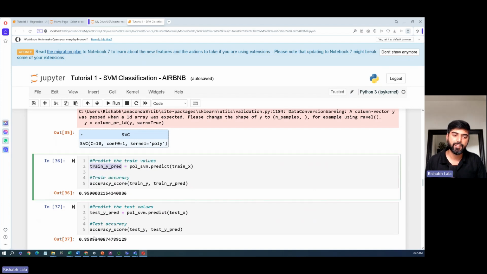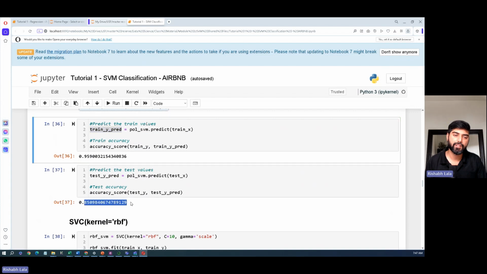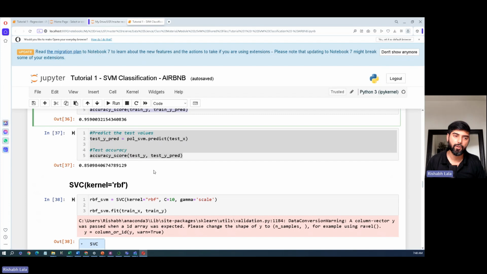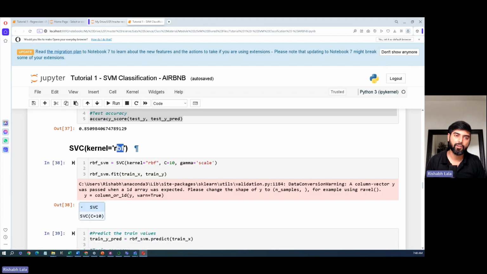And for the test data set, it's about at 85%. Note that the difference between these two, the train prediction and the test prediction, is that it uses the standard deviation and the mean of the train data set and applies it to the test data set. Now, SVC kernel with RBF.